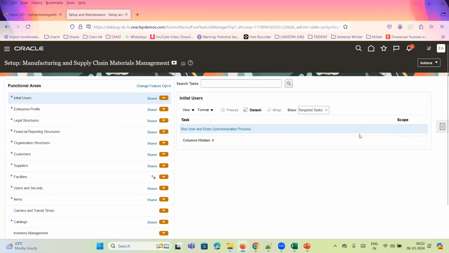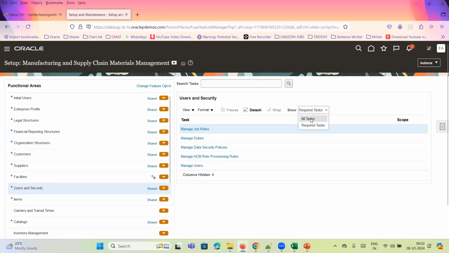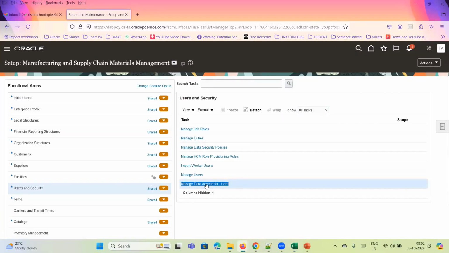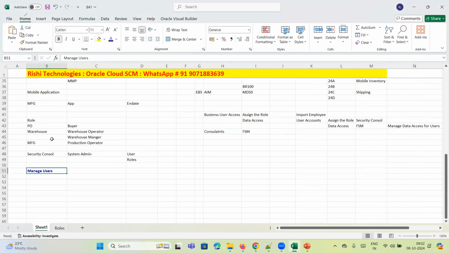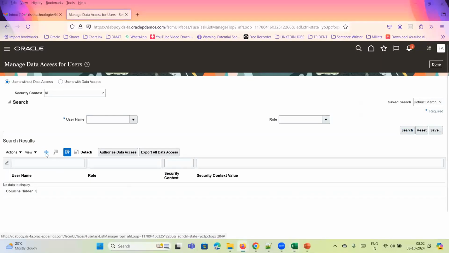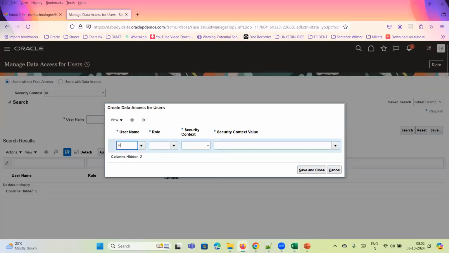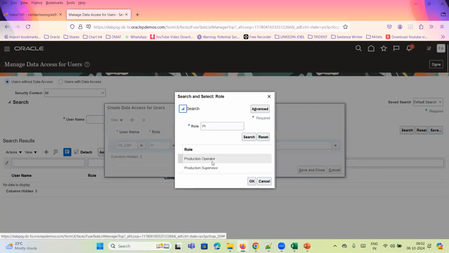Anyway, we will create our own manufacturing plant. Just to show you, I will use an existing one. So go to users and security, all tasks, manage data access. This is the job. So click on the plus symbol. Who is the user? FA employee. What is the role? For which role you are providing the access? Let's say production supervisor, operator.